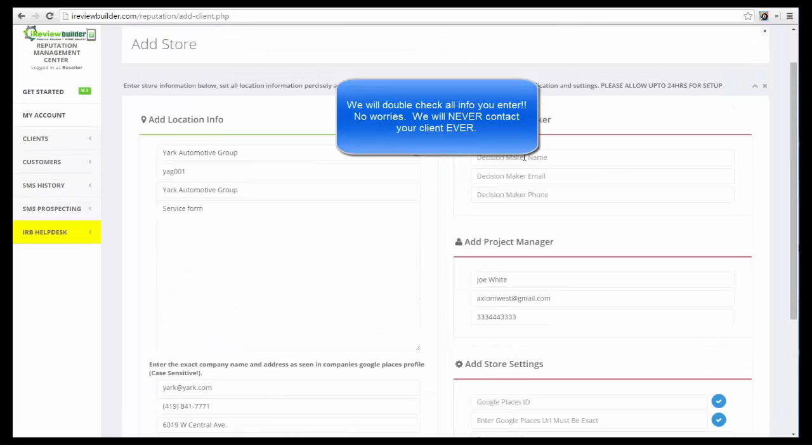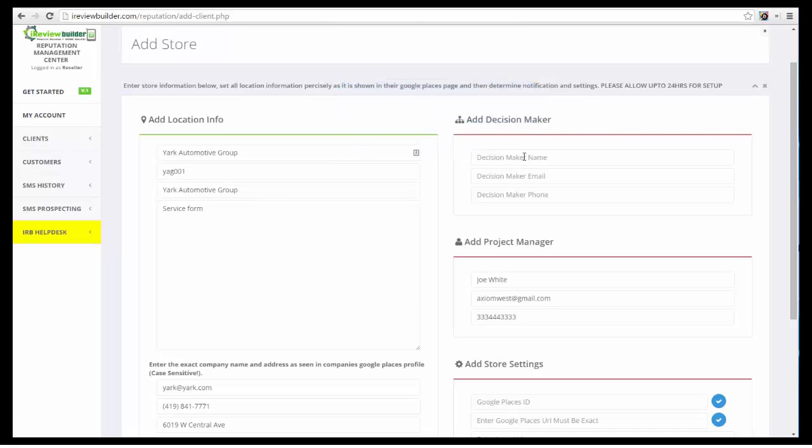Next, we want to have a decision maker. The decision maker is a person that gets all the feedback forms and all the notifications for when a Google review's left. So we just put that person's name here, put their email, and the decision maker phone. This is just for your reference.